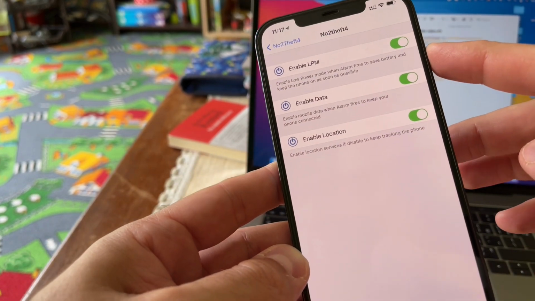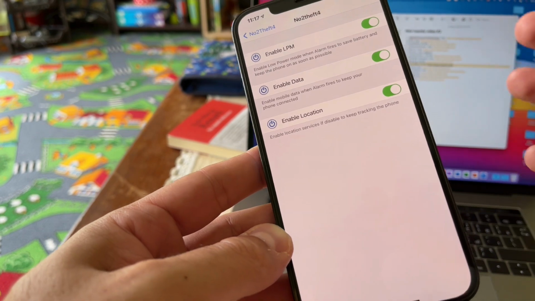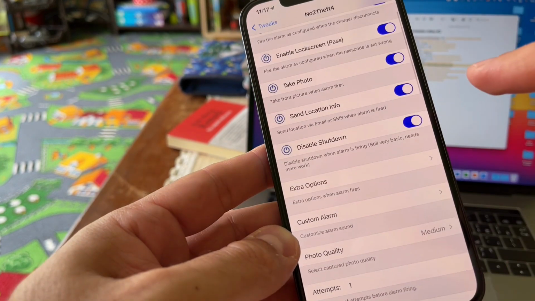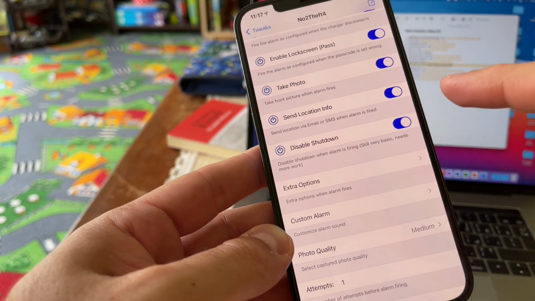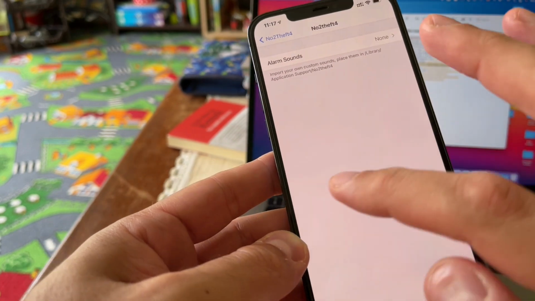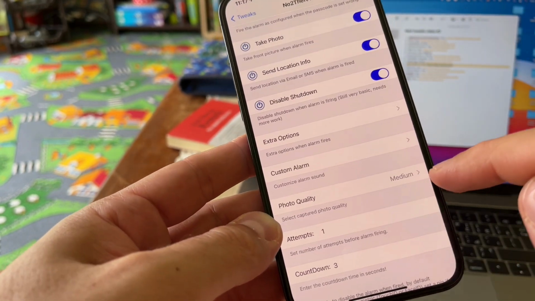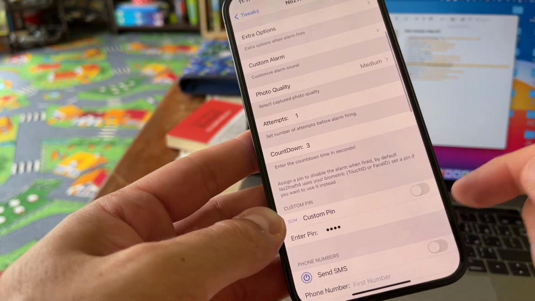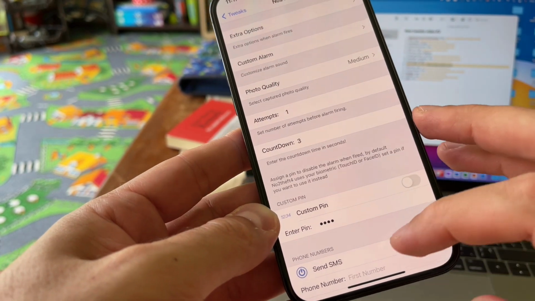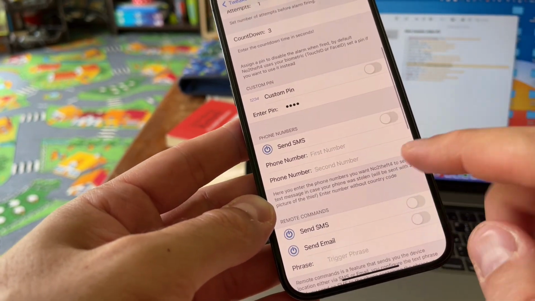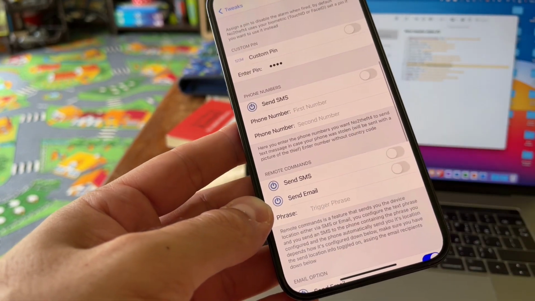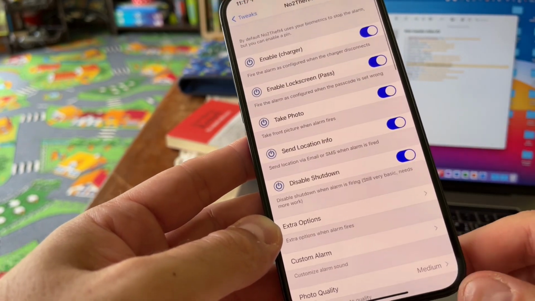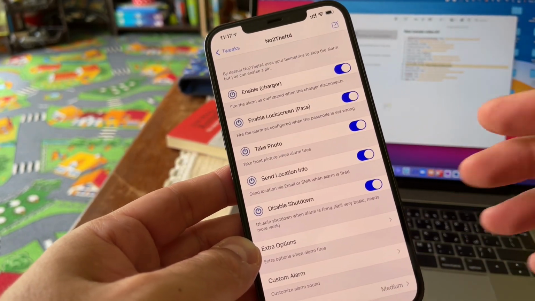Additionally, you can enable low power mode and enable data so that your phone is constantly online, so that you can easily track it, and you can enable the location as well. Also, you can customize the alarm sound if you prefer that. I leave it off. You can enable the photo quality. You can see how many attempts are required for the alarm to go off. You can set a custom pin. You can set the SMS to be sent to a certain phone number or a certain email, etc., etc. So this is No to Theft 4, and I think it's a pretty must-have tweak.